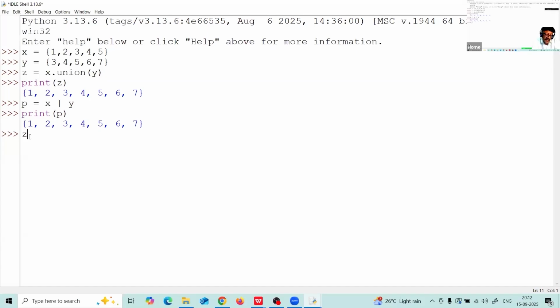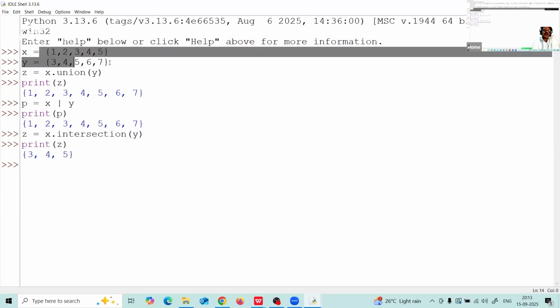So suppose I say Z is equal to X dot intersection Y. So I am finding the intersection of X and Y. But this dot is important. We should call the function on one of the sets. So I have called intersection on X and I have passed Y. Okay. So Z will be a new set. Suppose I print Z. It will be 3, 4, 5, obviously, because intersection is common values between the two sets.